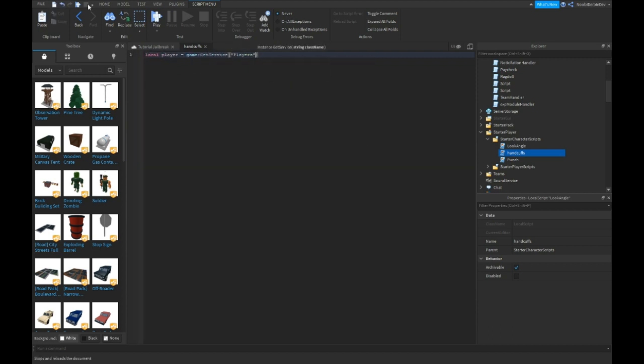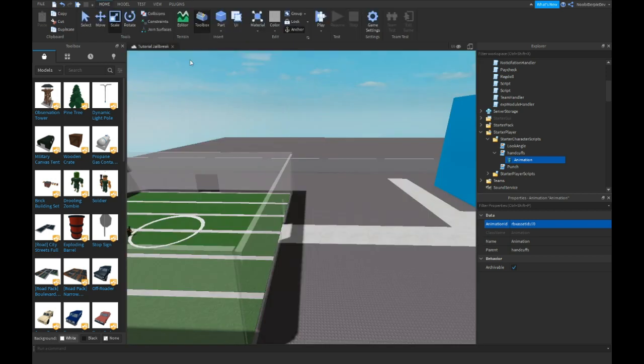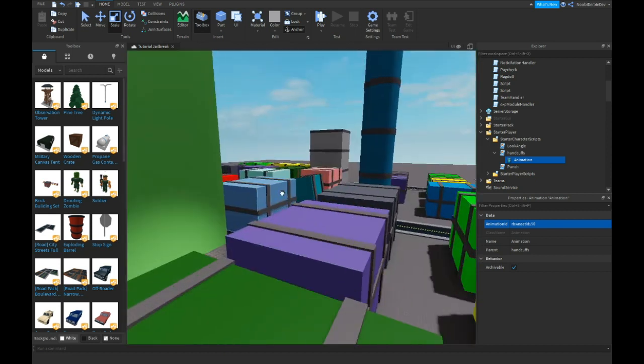Local player equals game colon GetService Players dot LocalPlayer. Game ReplicatedStorage dot ArrestAnim dot OnClientEvent colon Connect function. Local anim equals player dot Character colon WaitForChild Humanoid, LoadAnimation, script dot Animation, anim colon Play. So we're gonna see, hey, newbie, we don't have an animation. Well, sure. Animation. Paste your ID here. So I'm just gonna do zero for now. Or nothing. Yep. So you can change your animation here, and then the player will have their handcuffs cuffed. So this is the part for the handcuffs, and I'm just gonna help you out.